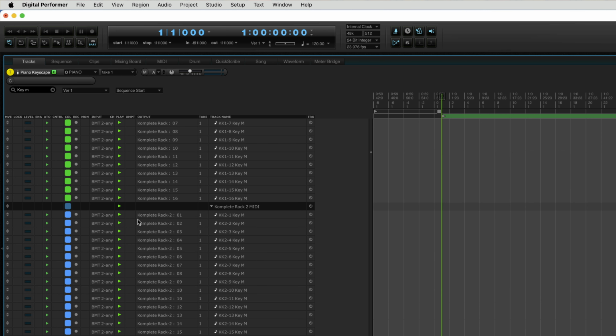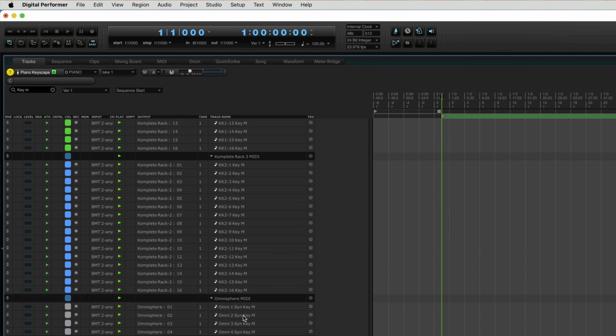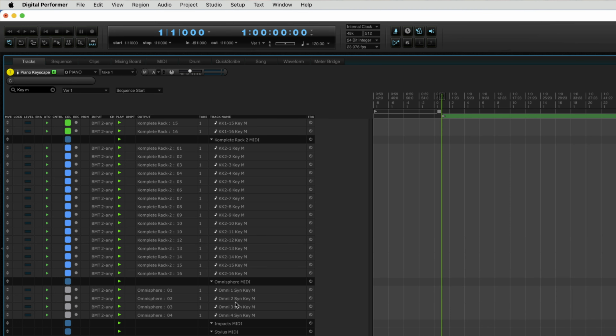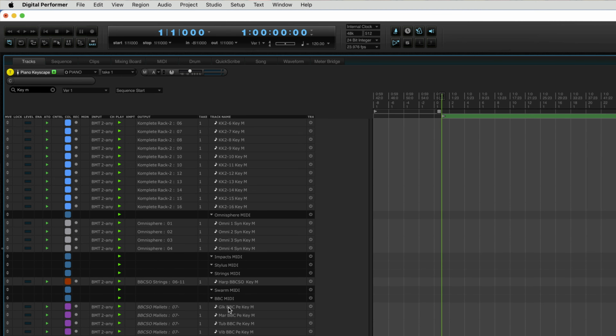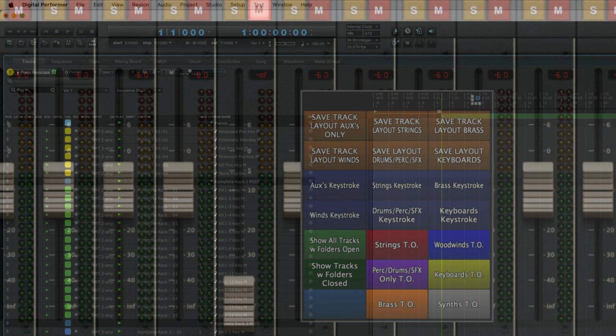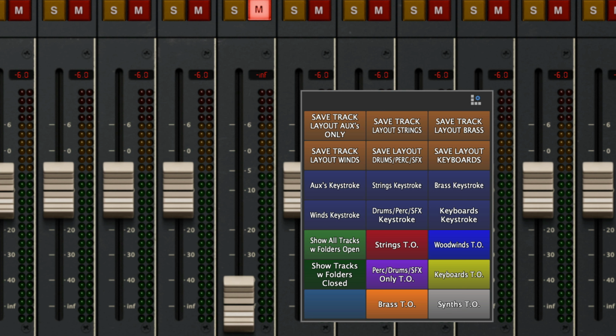32 channels of complete control MIDI, because those can become anything. Omnispheres, I consider that obviously a keyboard. Orchestral percussion are like keyboards. And then if I want to get back to showing everything, I can click on the Show All Tracks with Folders Open shortcut.